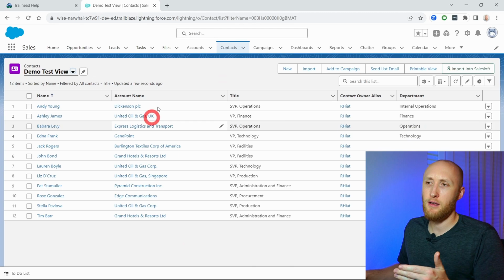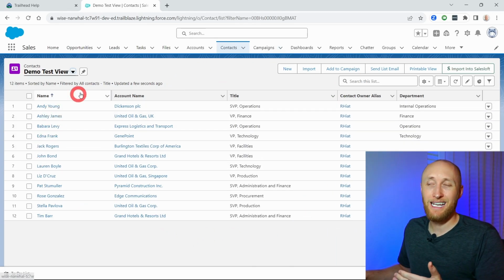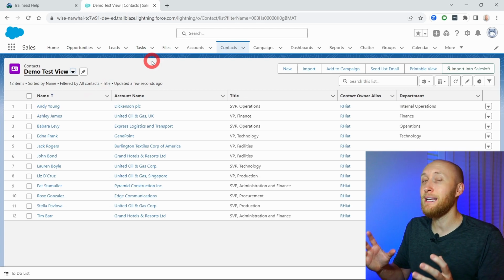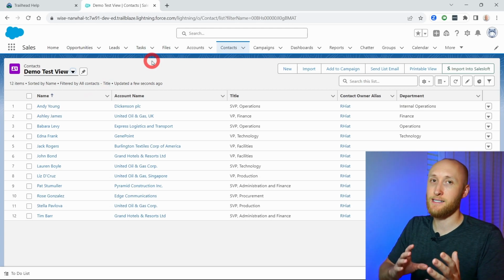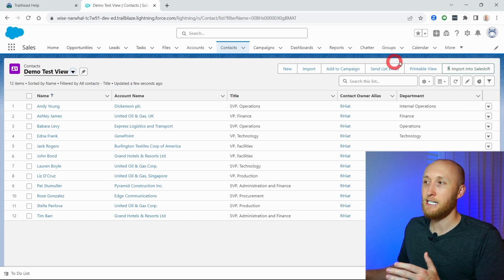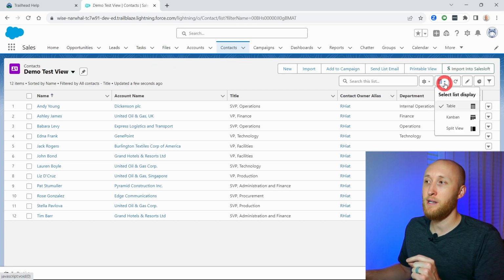So here I am still on my demo test view, this list view that I created with you, but I don't like how the table's looking. I actually want to be able to click into different records and have a split view, so I can see this list while I'm still looking at records. And how I can change the view here is under select list display.